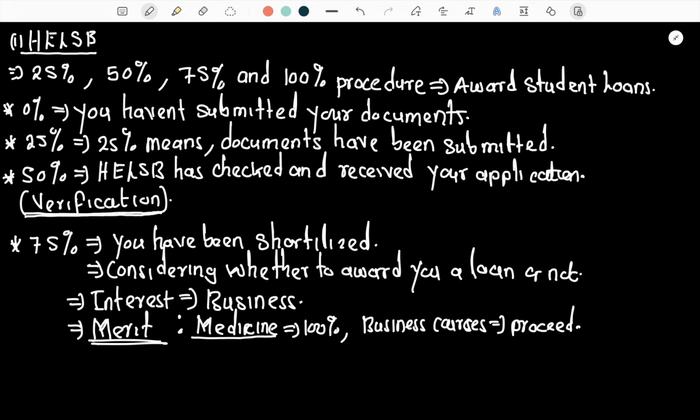Business courses do proceed. Agricultural courses, those courses that do not have so much competition, proceed very well. It is very important to put that into consideration. Now, your documents at 75% are being considered for a loan award, but you haven't yet been awarded a loan. They haven't given you a loan yet.